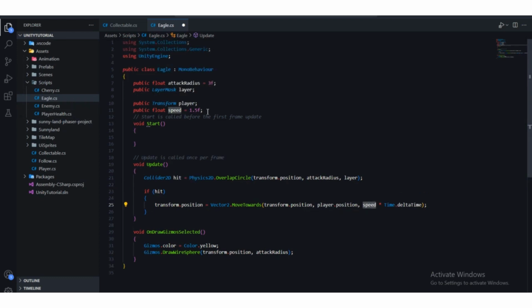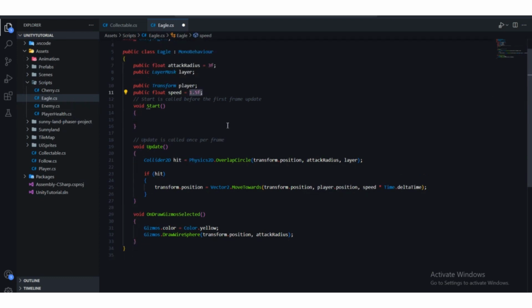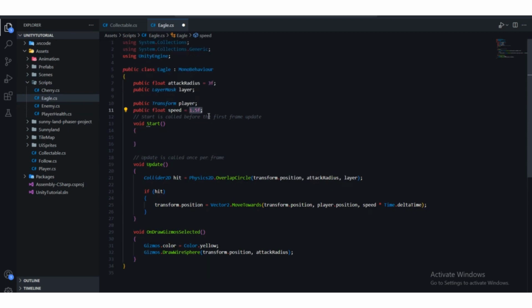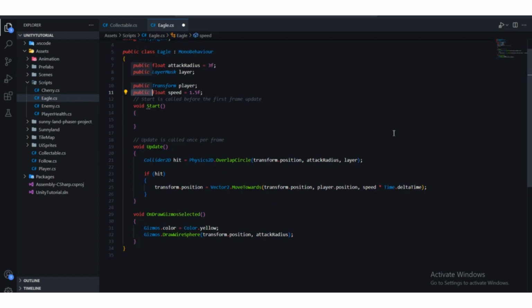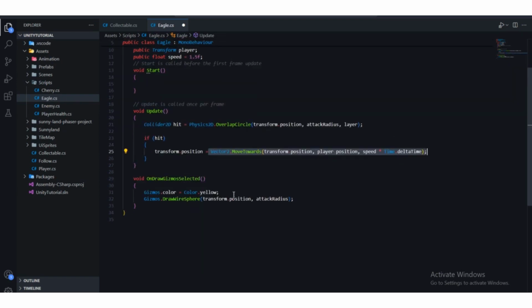As you can see, by default we selected 1.5, but we can adjust it in the inspector. That's why we made it public. Okay, so we are setting transform.position equal to this. Okay, so Ctrl+S on your keyboard and head again to Unity.